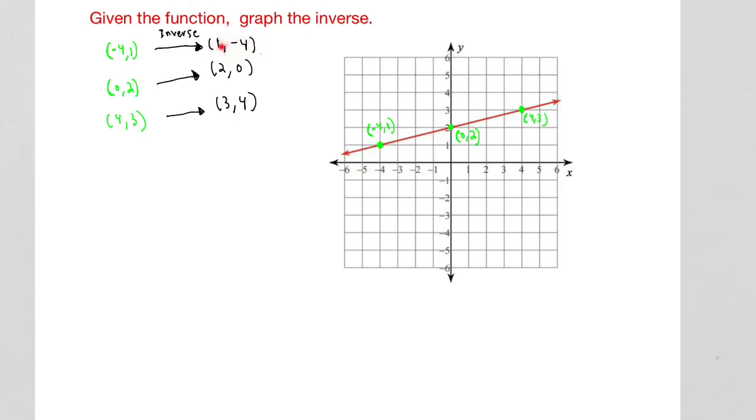So let's go ahead and plot this (1, -4). So (1, -4) is going to be right here. The next point is (2, 0), which is this one right there. And then the last one is (3, 4), which is this one right there. And with these 3 points plotted, I can now have the sketch of the inverse, which would be that line right there.